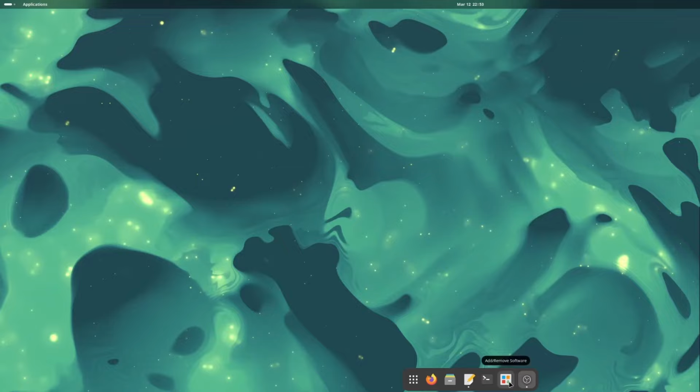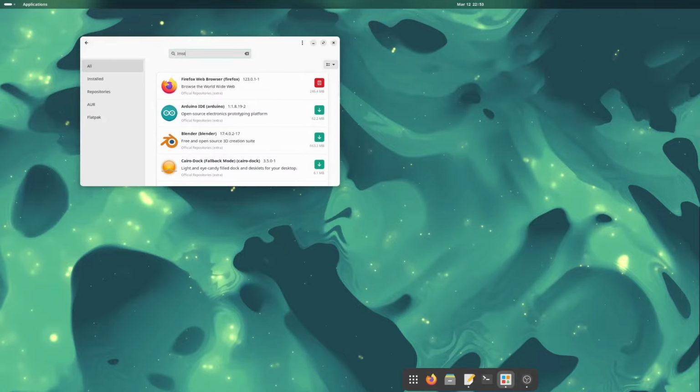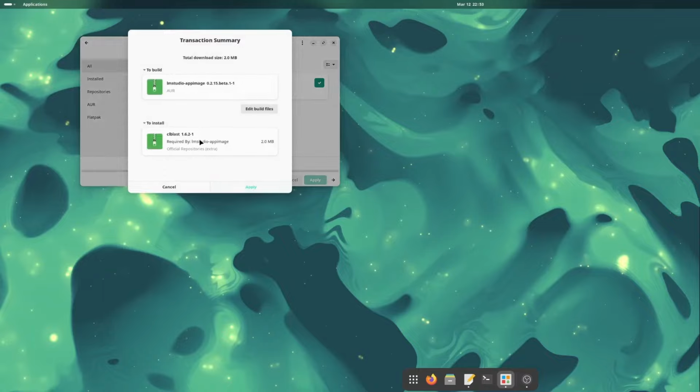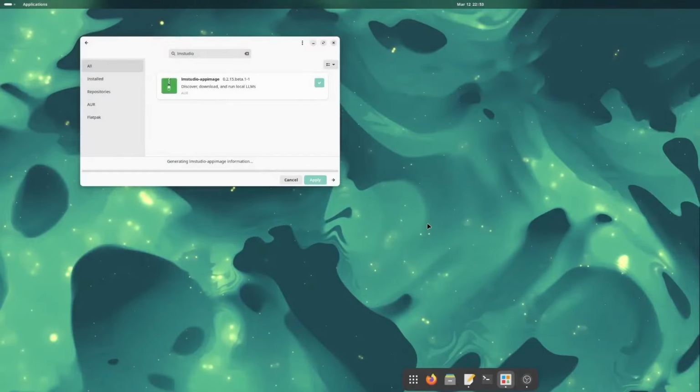If you click here on add/remove software and search for LM Studio, you should find it. This is LM Studio. Click here, apply, and it'll just install the requirements also. So just wait a few minutes. I need to put in my password, and it's actually building LM Studio for Manjaro Linux, and it's really easy. I didn't need to do anything here. I tried it on other Linux versions, and it didn't work there. So this is another advantage of using Manjaro Linux, and it's super easy.